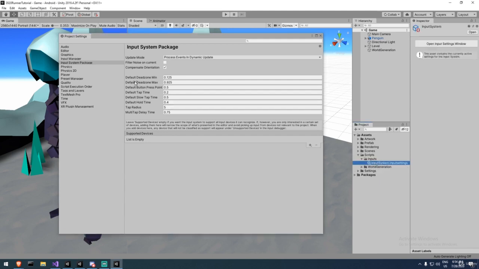And these are basically configurations you can have. So this new input system, when is it going to update? In dynamic update, fixed update, or manually? Manually would mean that you have to call it through code in either a dynamic update or a fixed update. So I go for dynamic update, the regular one. Actually, all these settings right here, I'll leave on default.